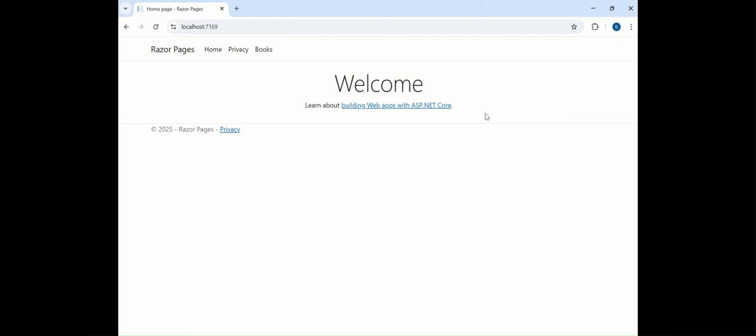In today's session we are going to perform CRUD operations in ASP.NET Core Razor Pages. This is the final output of this session. Here we have added one nav item to create the books and to see the books available in the database.